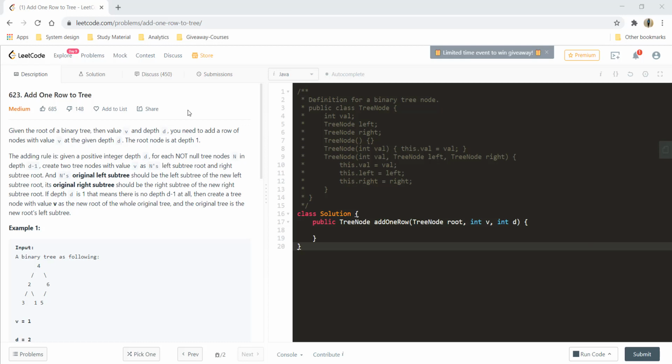In this video, we'll see the question Add One Row to Tree. Given the root of a binary tree, then a value v and a depth d, you need to add a row of nodes with value v at the given depth d. The root node is at depth 1, that is what we are considering.